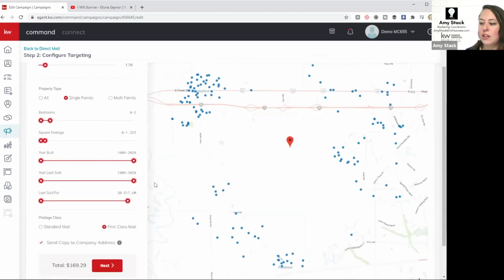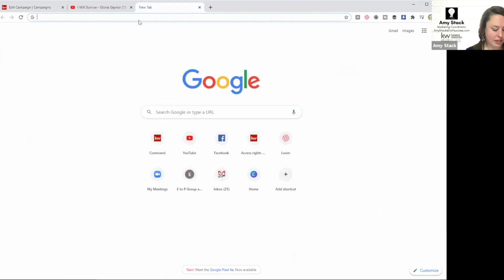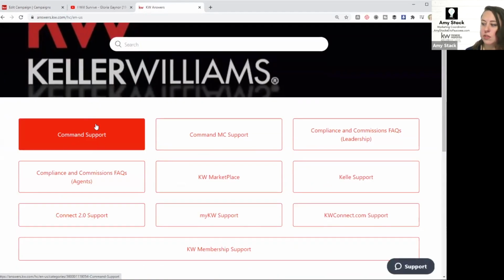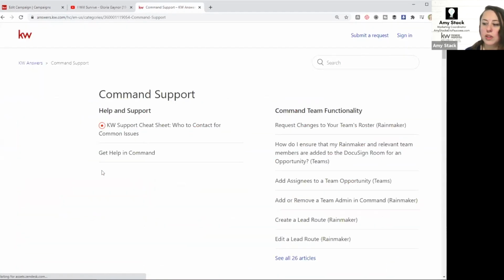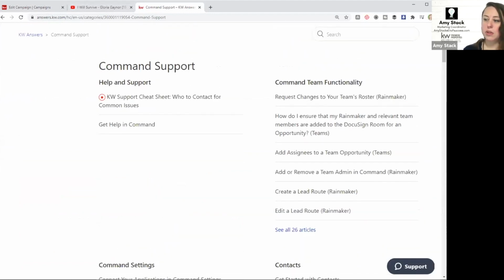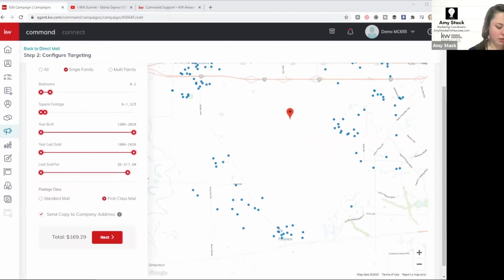That would be a really good thing to reach out about. You could check answers.kw.com. And if you guys aren't familiar with that site, just go to answers.kw.com, there's a ton of information in here. You can see Command support is the first option. You can go through a whole bunch of different articles in here, and they also have screenshots. So I just want you to be aware of that resource. But you can always check that site, and you can always email support.